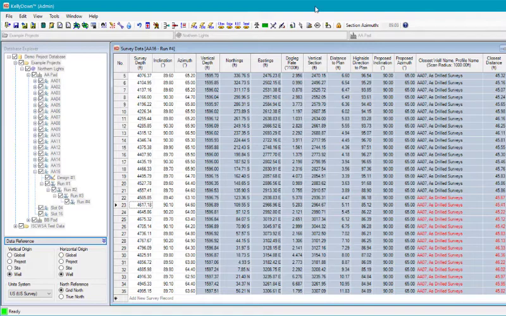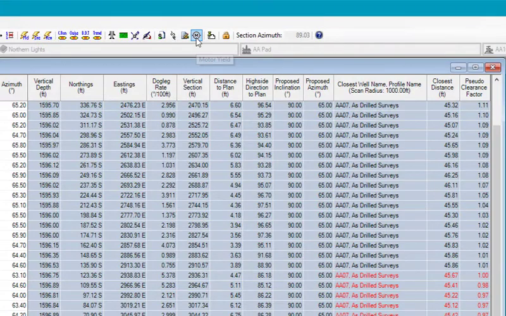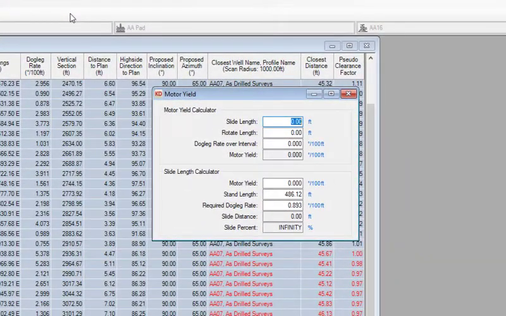First, let's look at using the motor yield calculator in its basic form by launching it from the survey editor in KellyDown. We're using well AA16 run number 4 from the example database to show this example. So from the survey editor, click on the motor yield button, and you'll see that the motor yield calculator opens up with the values that we used in a previous session.